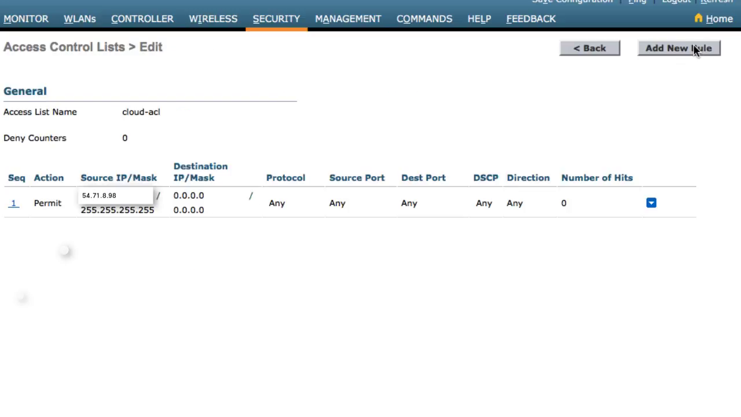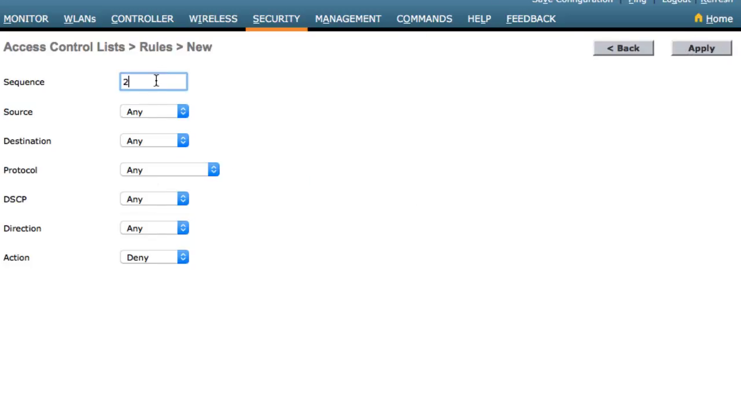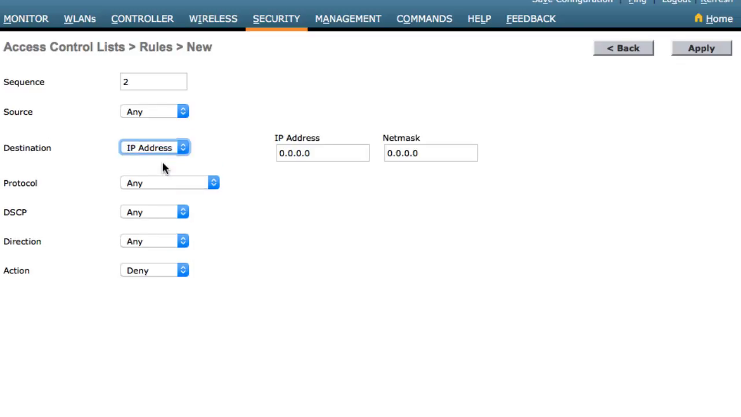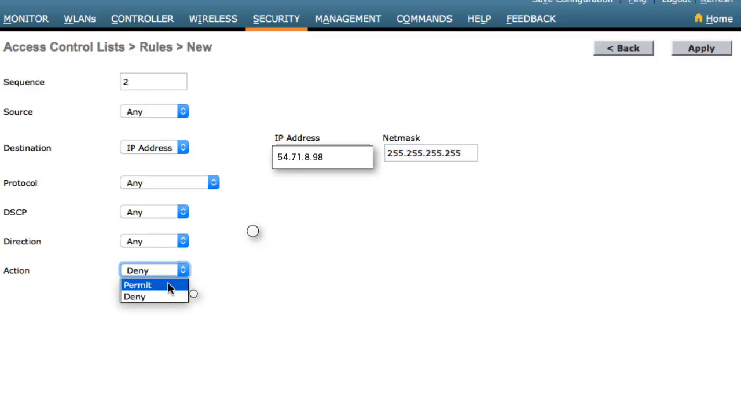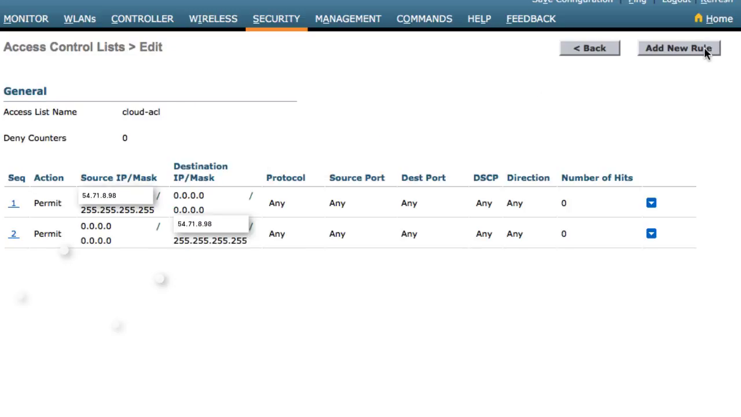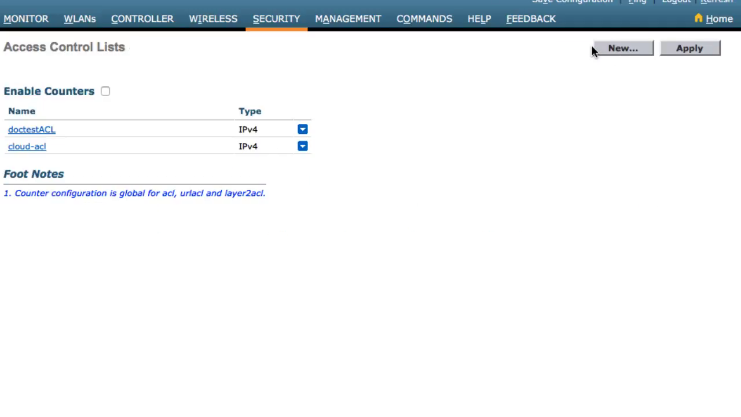The second rule is a permit rule in the inbound direction with the destination IP address of the Cisco CMX Cloud Gateway. Click Apply. This completes the creation of pre-authentication access control list for the Cisco CMX Cloud Gateway.